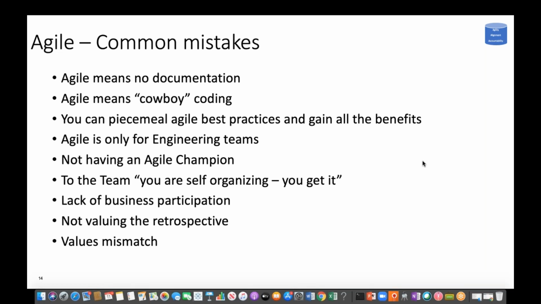Not having an Agile champion. A lot of people think that why we need a Scrum Master. Like I can hear a lot of engineering teams saying, oh, why do we need a project manager? This guy is only coming and asking about the status. No, guys, respect the role. Don't say this to the team and say you are self-organizing, so you go get it. If the team comes to you for help, help them. If you see that the team needs help, go help them.